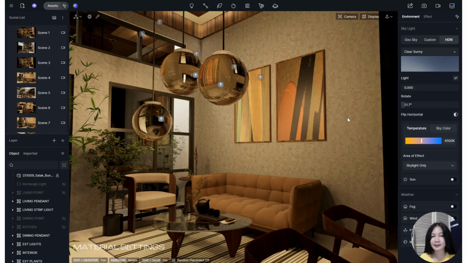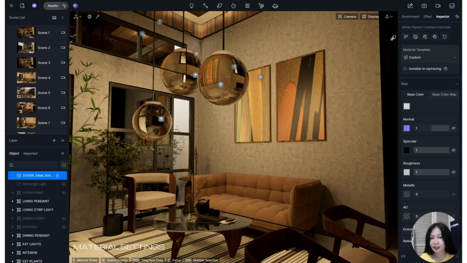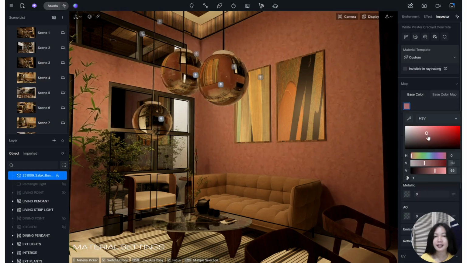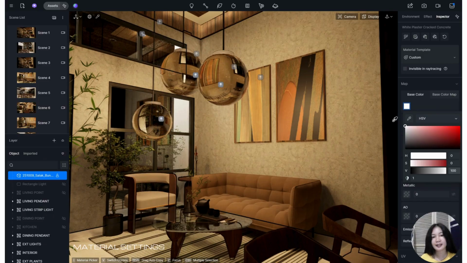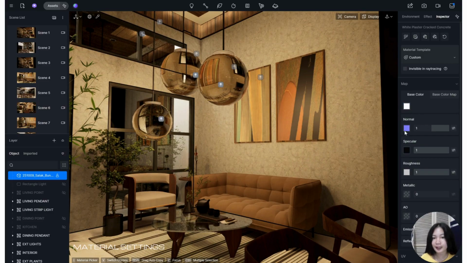To access the inspector, other than finding it in the sidebar, is using the shortcut letter I. You can click it on and click on the material. The base color controls the fundamental color of the material and can be set using the color palette or a texture map. The normal map adds surface detail and bumps, making a material look like it has depth without changing its geometry.